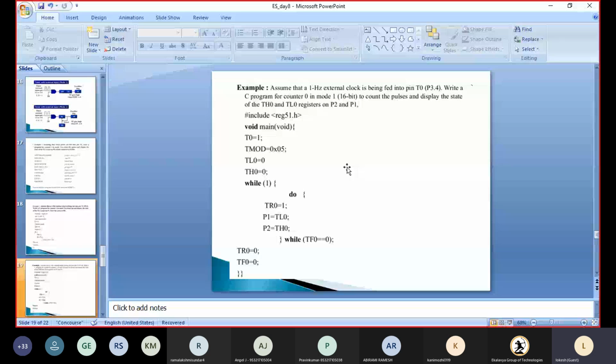So this is a simple program. This is the extension of the previous program. If you can use the previous program, it's very easy. The counter 1 program, we work as counter 0 mode 1. So this is nothing but a 16-bit counter. We need to display this 16-bit counter, that's why we display on P2 and P1. TL0 will be displayed on P1.